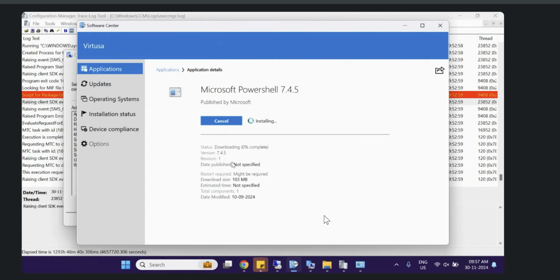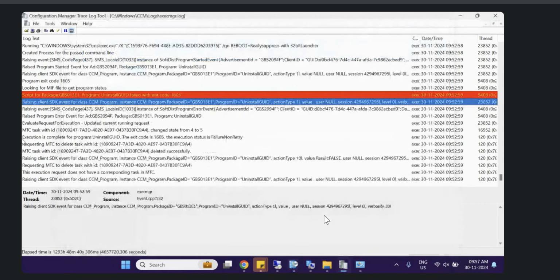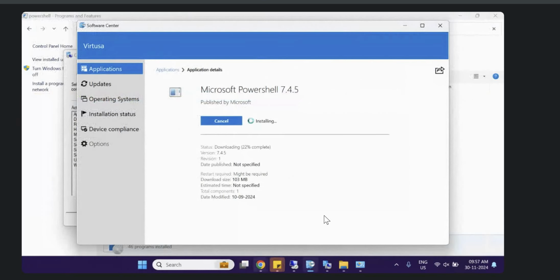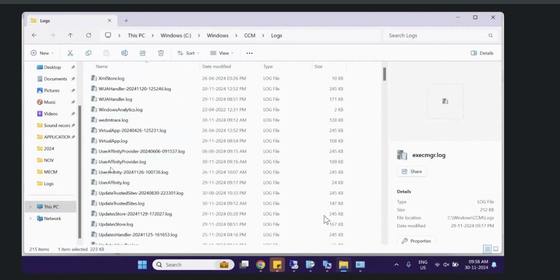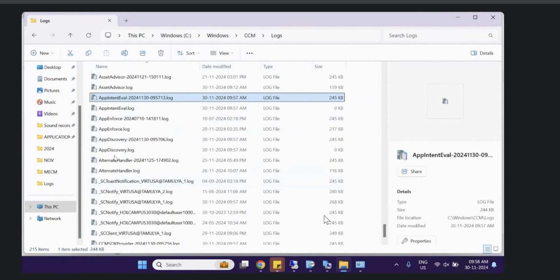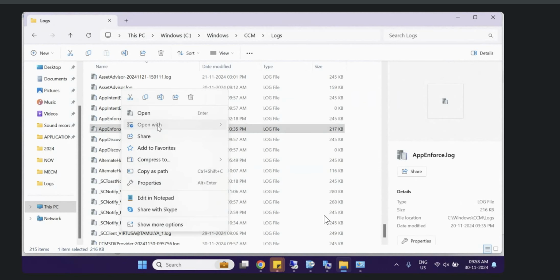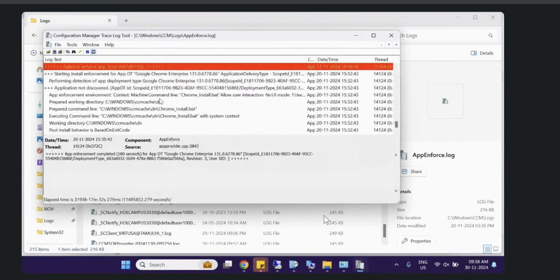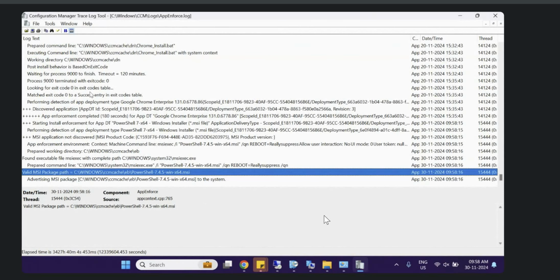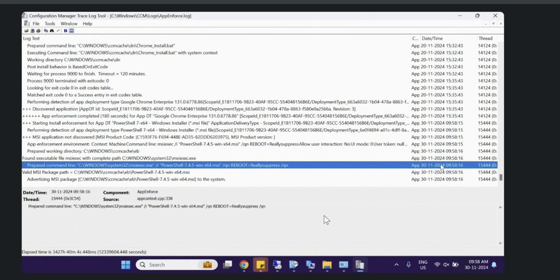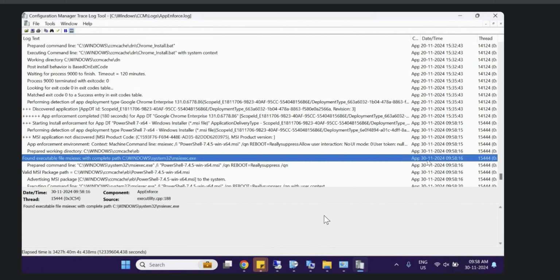Okay, see, this is downloading. This is an application. I'm just reinstalling PowerShell because that got uninstalled. If you monitor the app enforce log alone, that is also fine. You can see here what is happening. Actually, Google Chrome, PowerShell. See, now PowerShell reached the machine on 30th November at 9:58, just now.